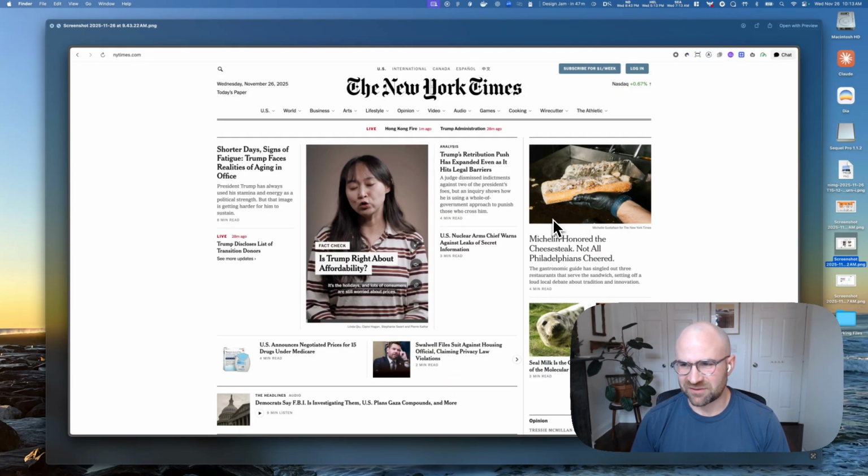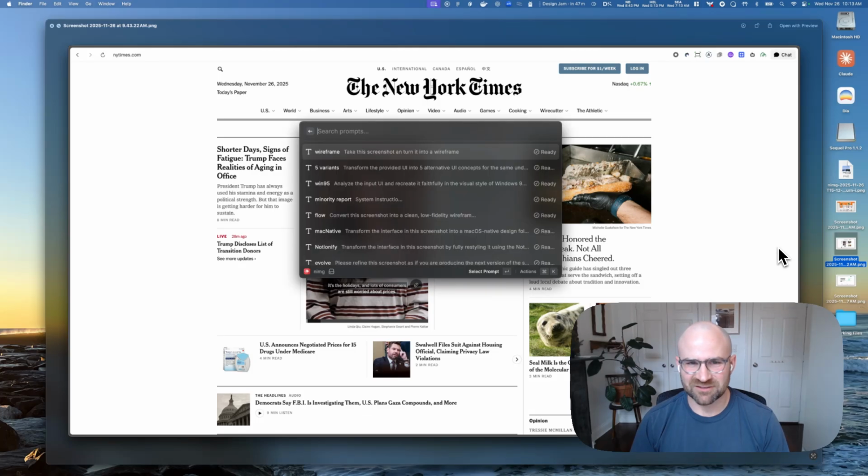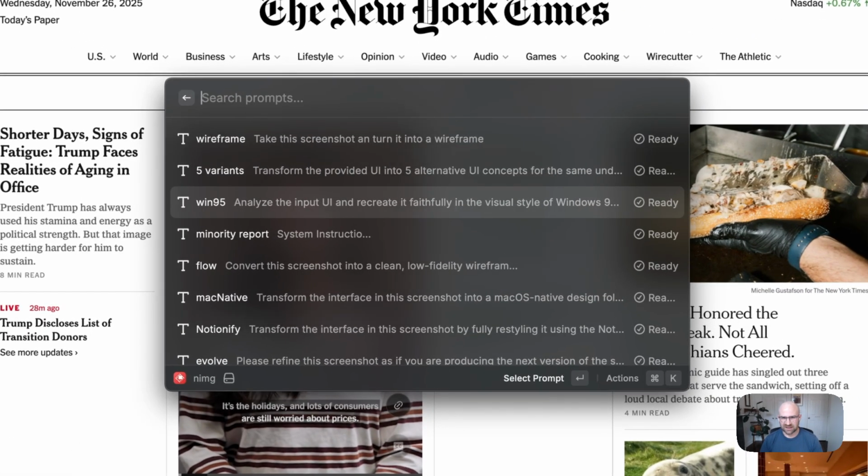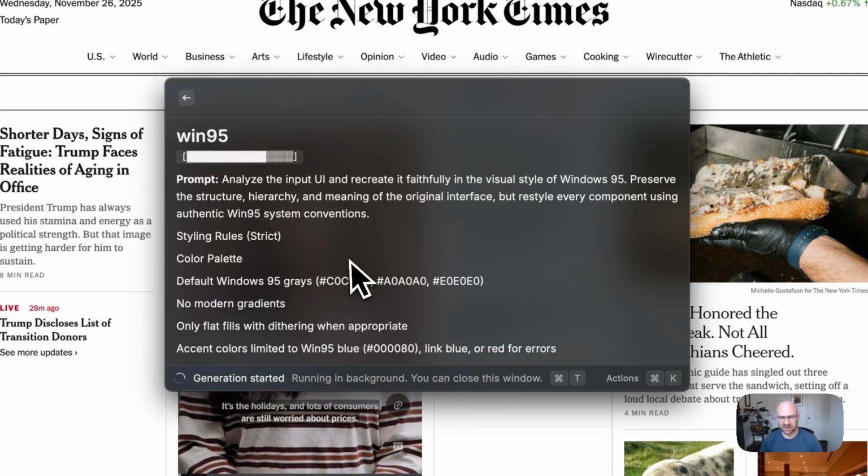This one was kind of a fun one. I've got this screenshot of the New York Times, and I wrote this prompt, or I had ChatGPT write this prompt, that turns the UI into a Windows 95 look.